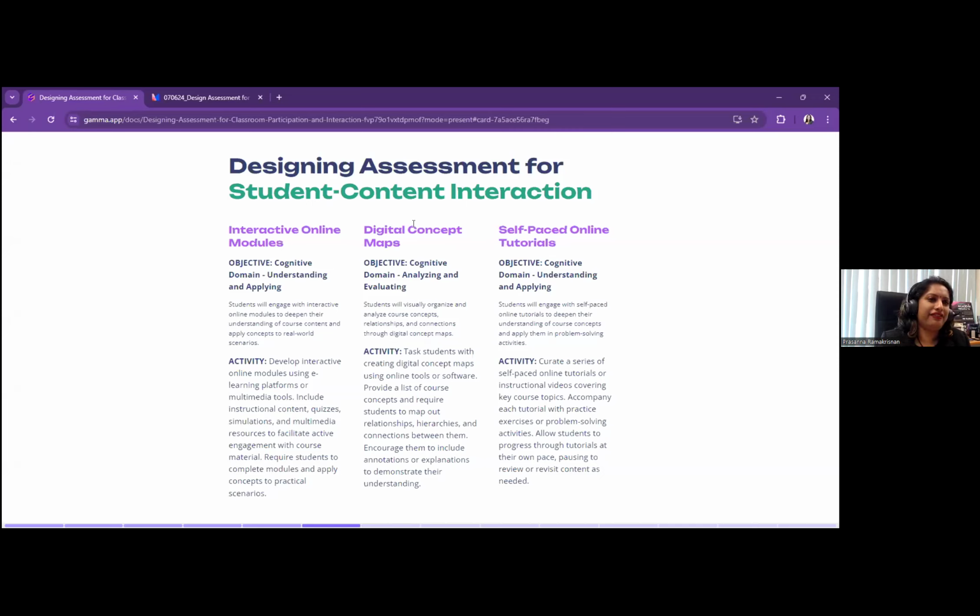So something like self-assessment, but now the modules are more interactive based. Then you have some quizzes or some simulations in the form of animation that is available. At the end, you can ask them to drag and drop to see their understanding and so on. Then you can also have digital concept maps.